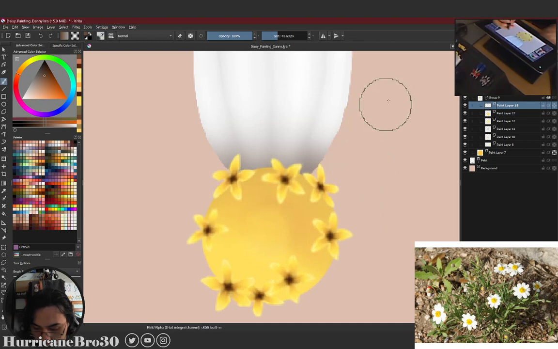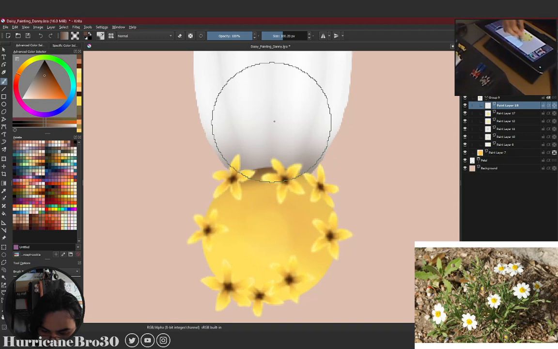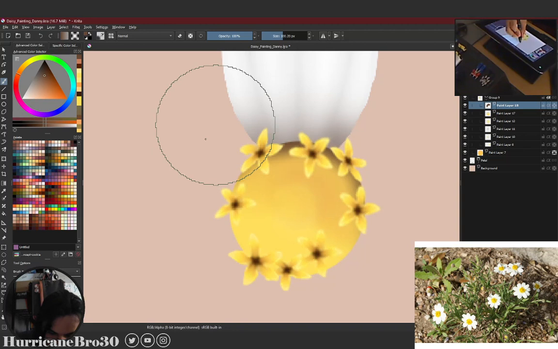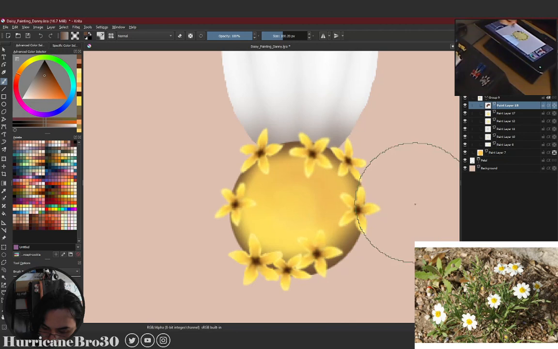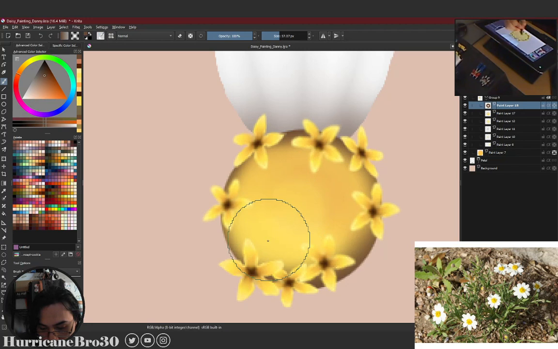Not the blur tool. I want to have this here. And what we have to do is push that back. It's residing.